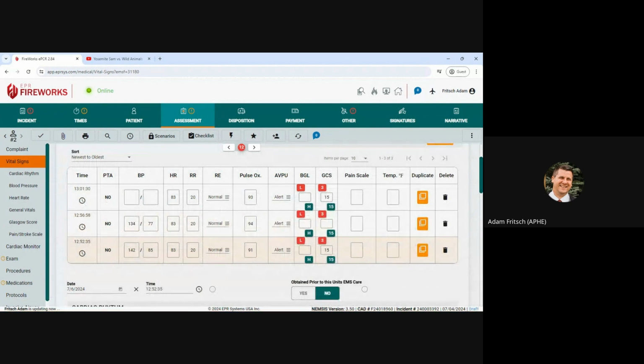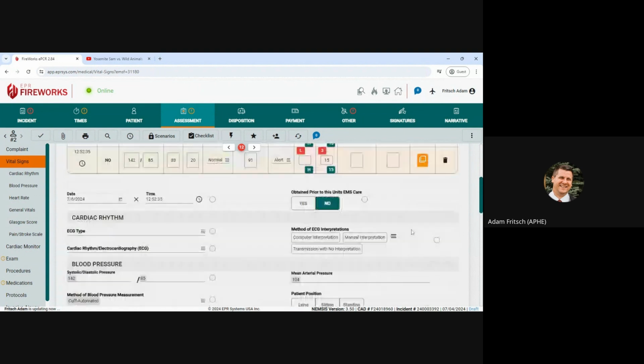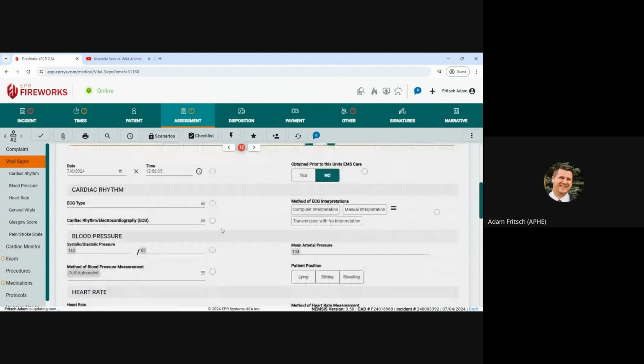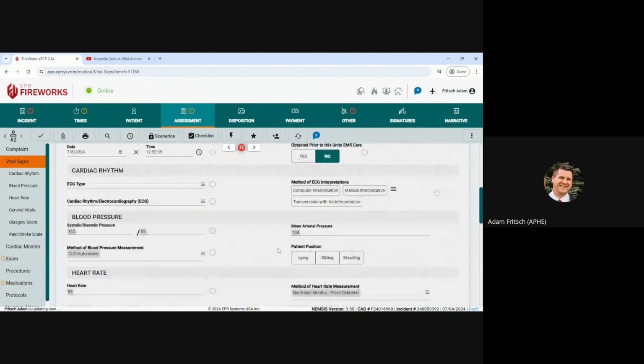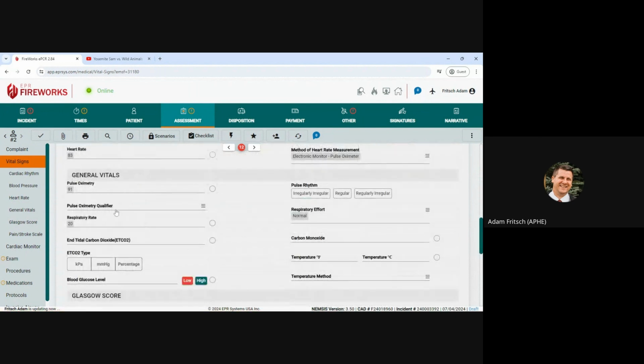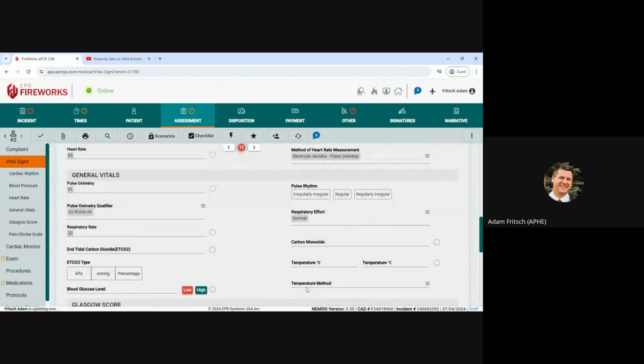And I'm pretty happy with that. Okay. Did Sam have any pain? That's important. So now that I went down to the first one, that 1252, same thing. If you did an ECG, you can add that. He was laying. Pulse ox was on room air for that first one.